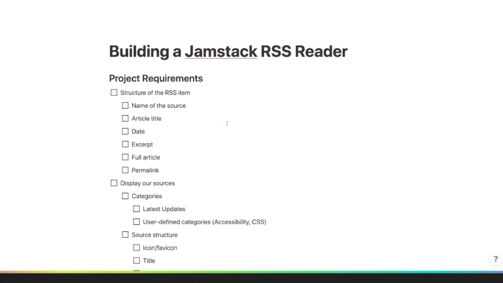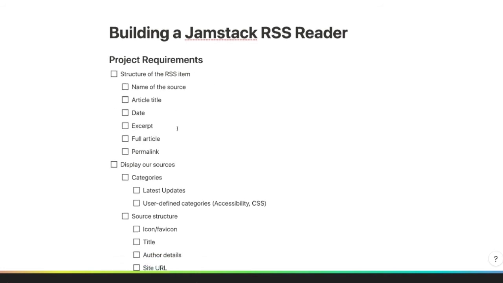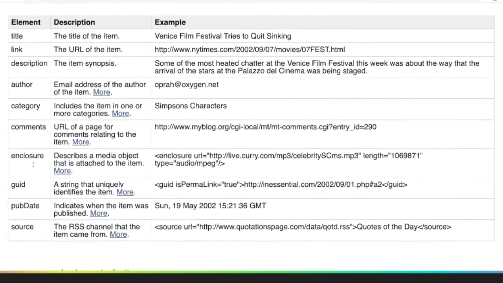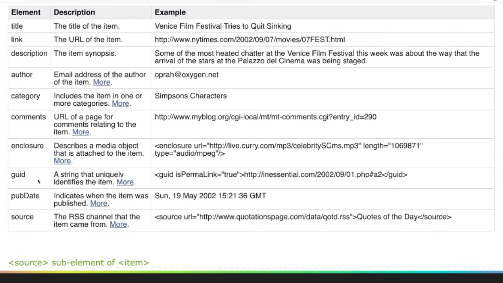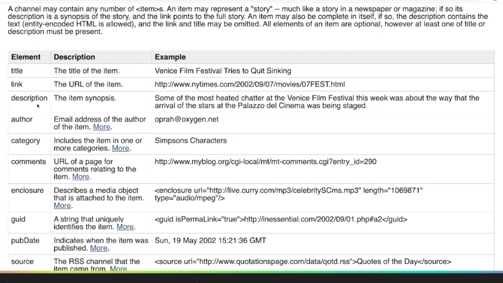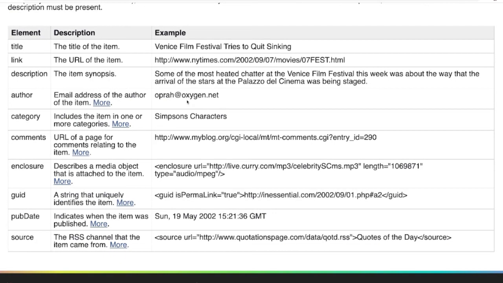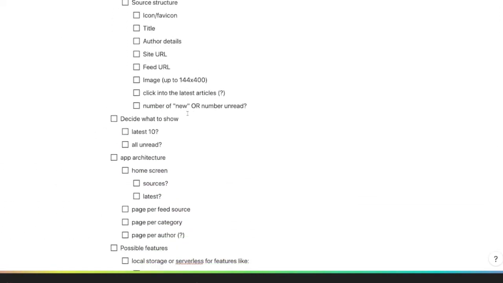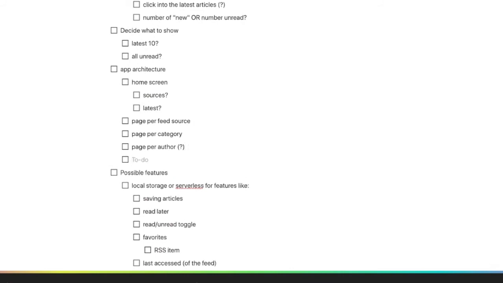I'm just scanning over this list. So we talked about the structure of the RSS item. Let's see. Do we have an option for an image here? Not necessarily, for the individual entry, I mean. However, the description could include images, which we already talked about. We'll have to handle the incoming. That's a feature down here. We'll have to handle incoming HTML, which will be interesting.